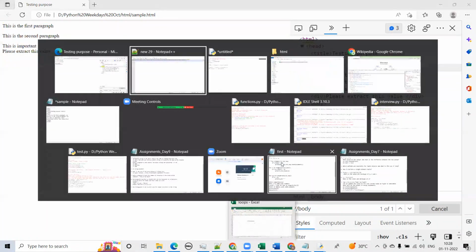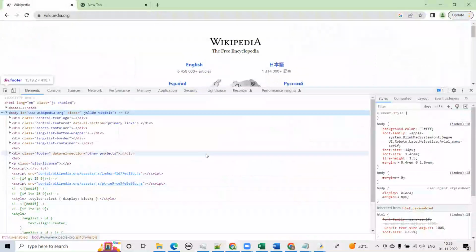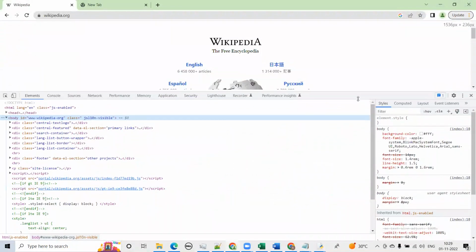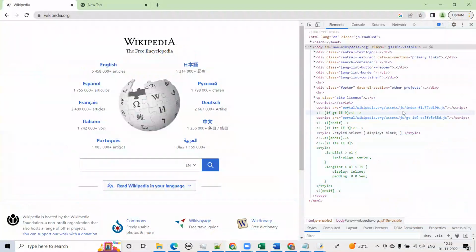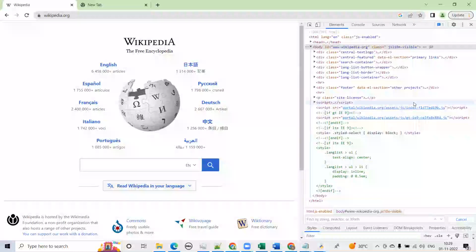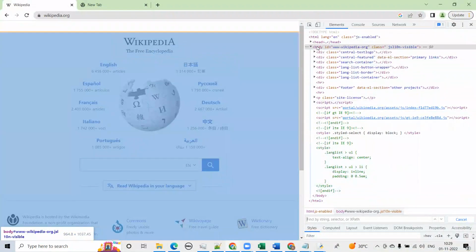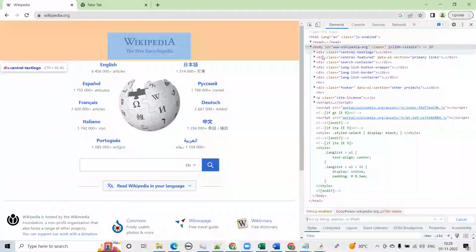Similarly, if you go to the Wikipedia web page, our DOM is opened, guys. I am moving it to the right side top. Now I click on Control F here. So this is opened. If you see, find by string selector or XPath. So here we have something like body div, similar to what we have in our web page.